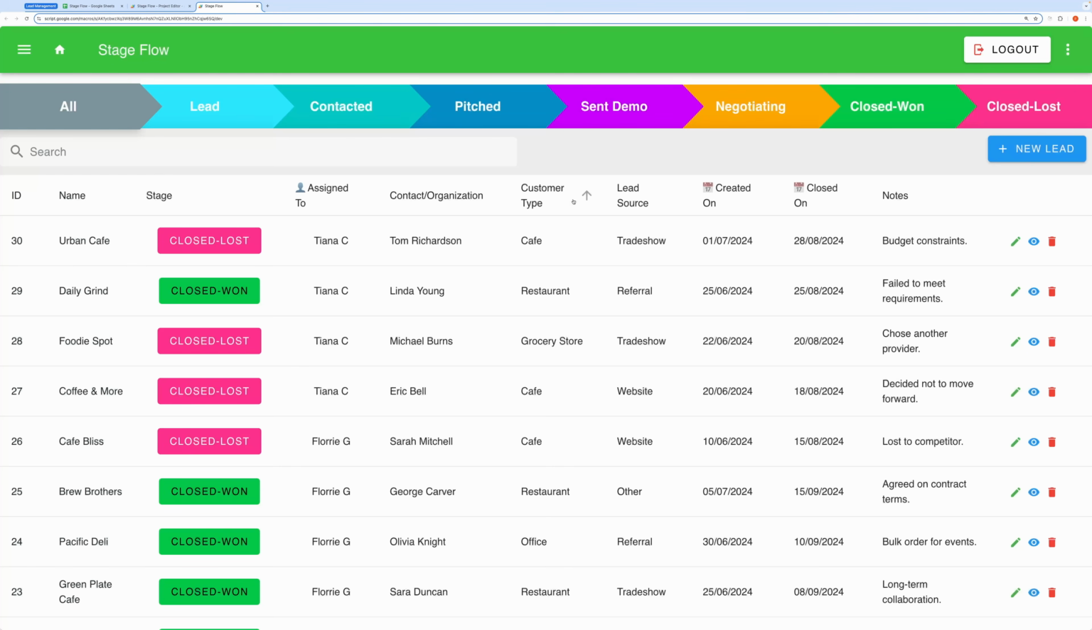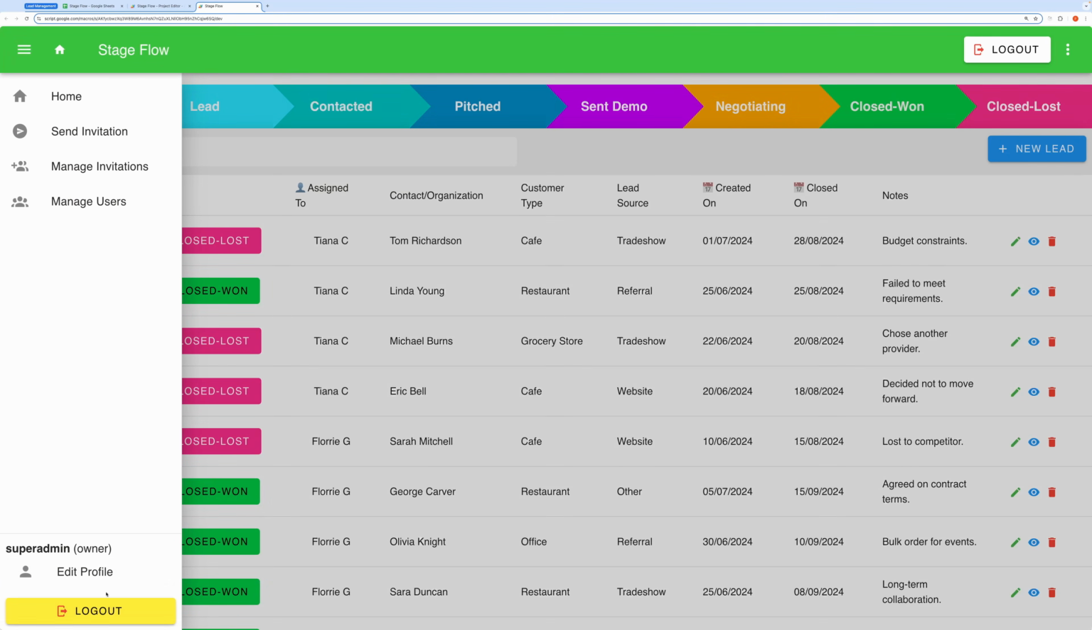Stageflow also supports 3 types of users: owner, admin, and standard user. Right now, I'm logged in as the owner, which gives me full access to all the features of the app. Depending on your role, your access may vary, which helps in controlling what different users can do.